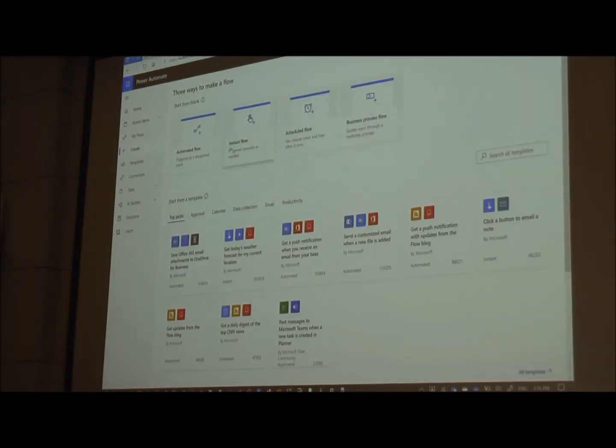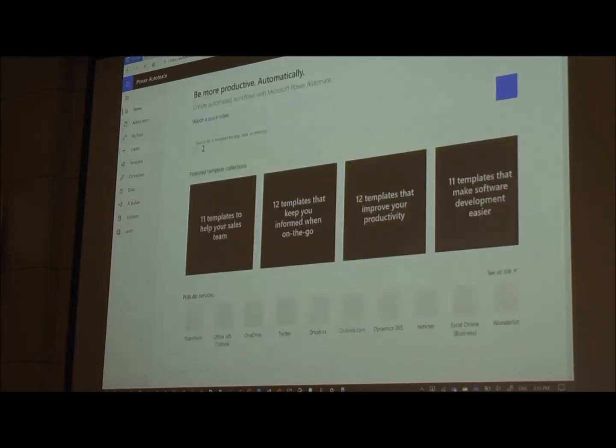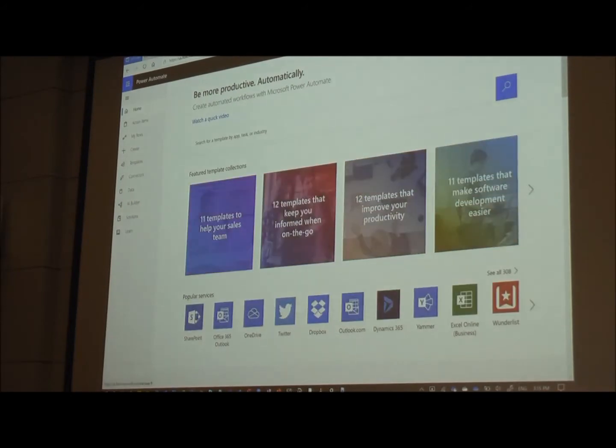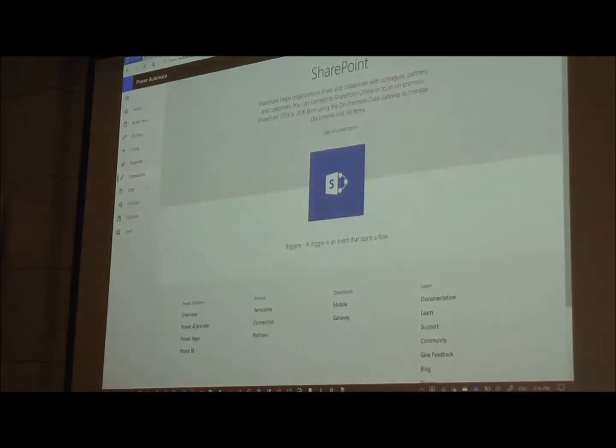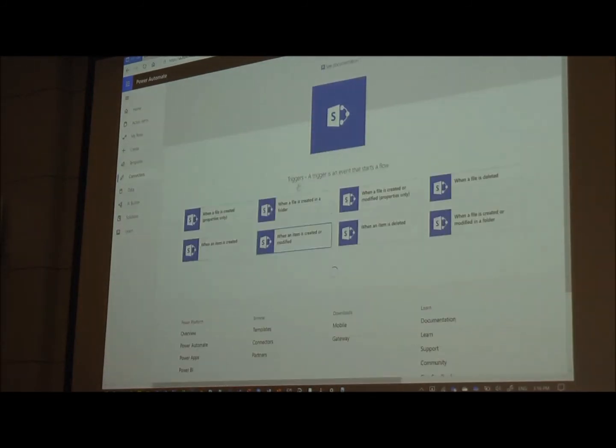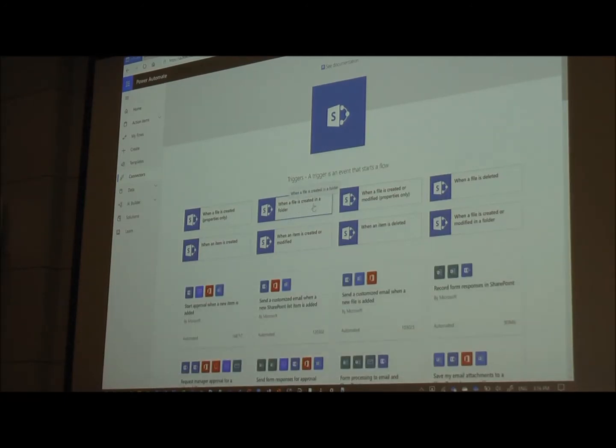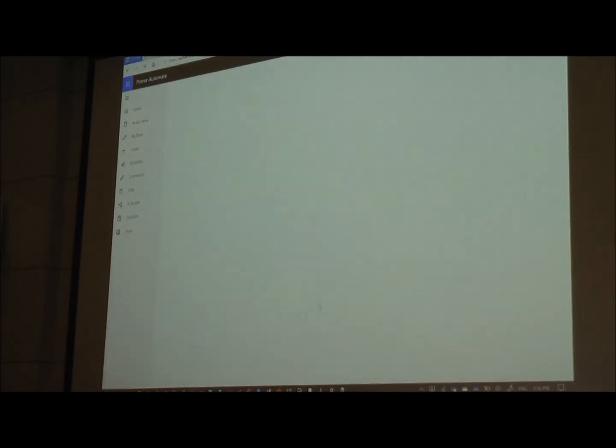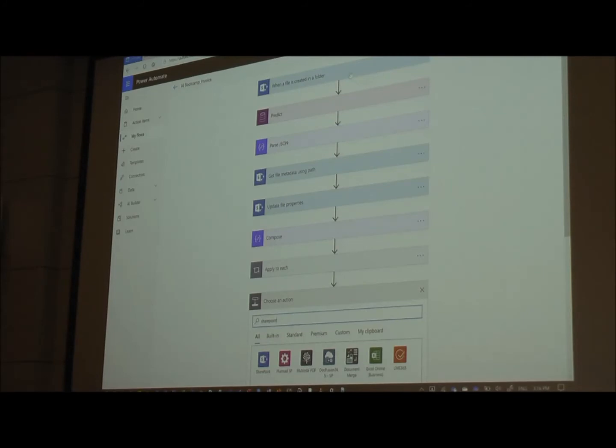I will, in the background, just create my own. And popular services. I'll select SharePoint, and when a file is created in a folder, all I have to do is click on it. That will initiate my process. That is the trigger I use. And see here, you can then provide your site name. Exactly the same thing I have here.